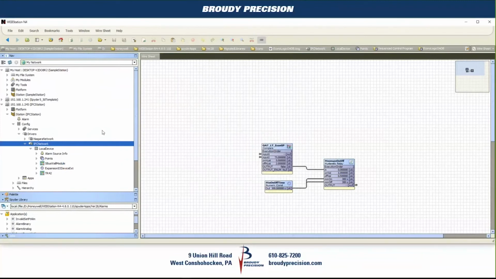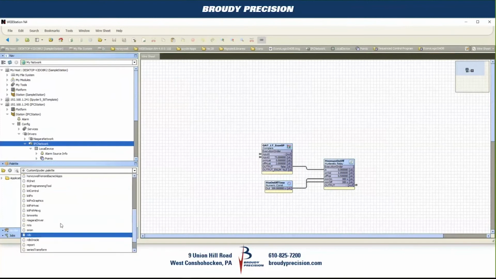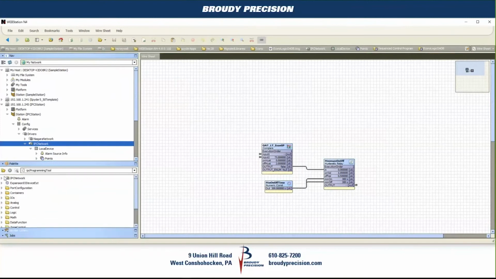I'll have to see if they have a template created. Otherwise, you're going to build it using the IPC programming tool. That's where you can get your IPC network from, so you could drop it from here and build it that way. If you build one from scratch, like you would with a standard JACE under drivers, just make sure you drop your IPC network, because that's what everything is built on.